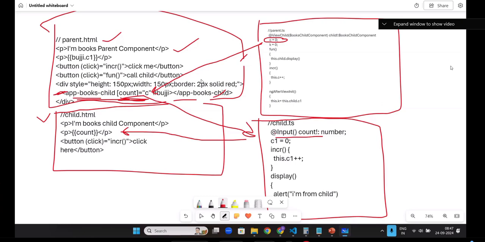So they are inbuilt functions that you have given in the TS files. Input, these are inbuilt functions. @Input, @ViewChild, these are inbuilt functions.